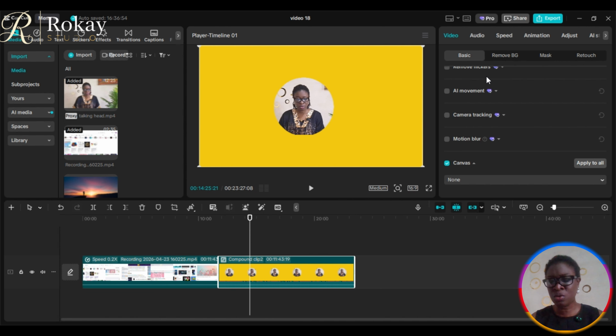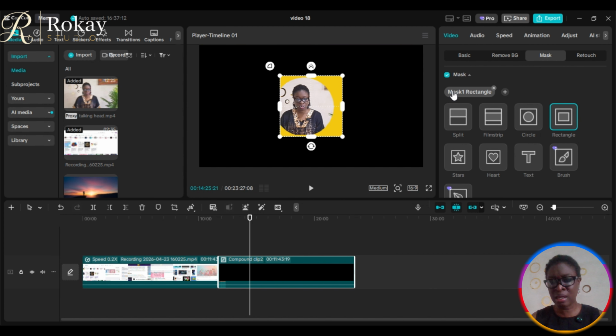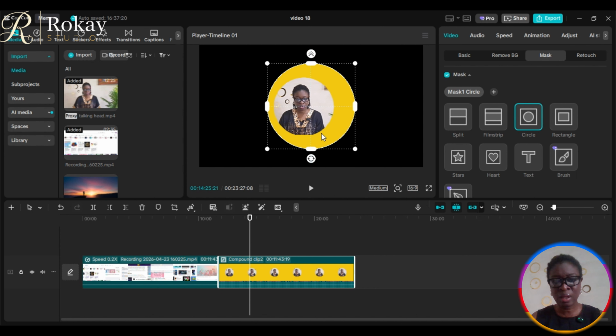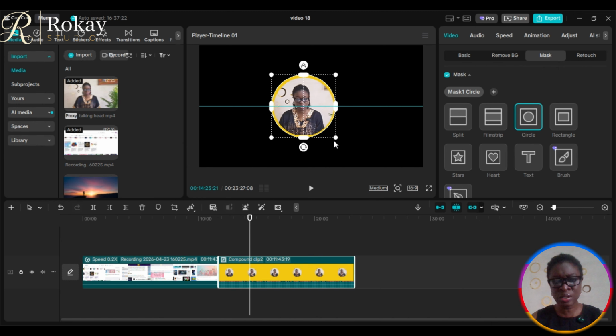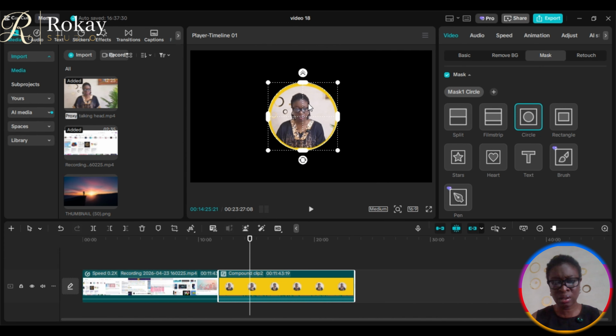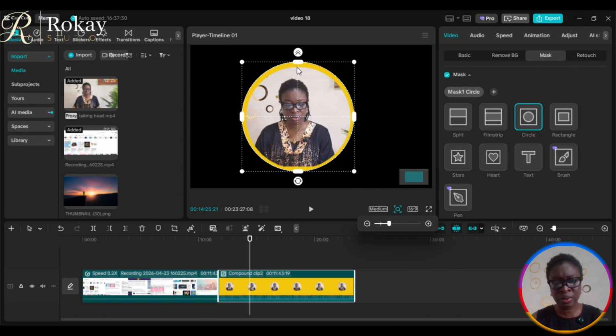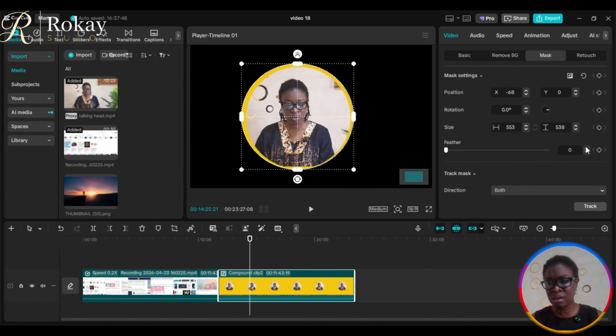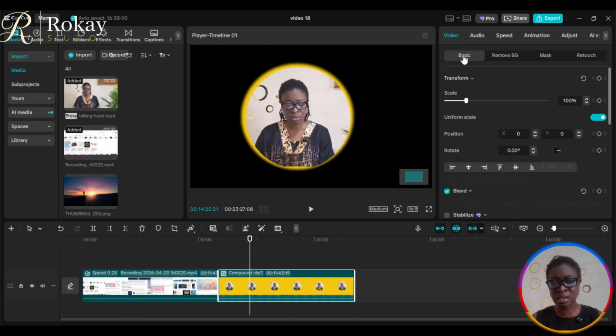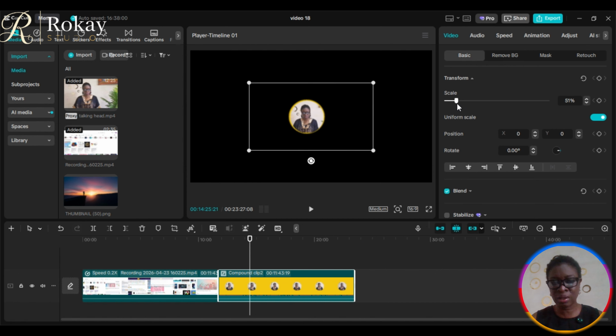Then next, you come over here to mask and apply a mask. Since we started with circle, we are going to click on circle again, open up and position around your circle crop. So you adjust it until you are okay with the adjustments that you are seeing, okay? You can zoom in so you see it properly. Next, you come down here and apply some feather. So I'll leave that at 8. Then you click on basic and scale it down, okay?